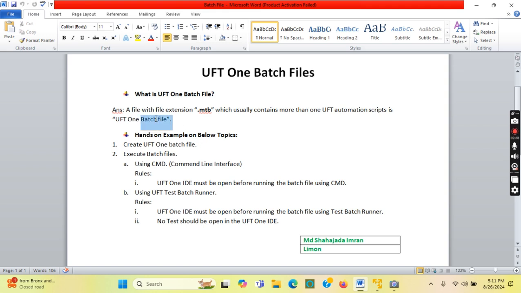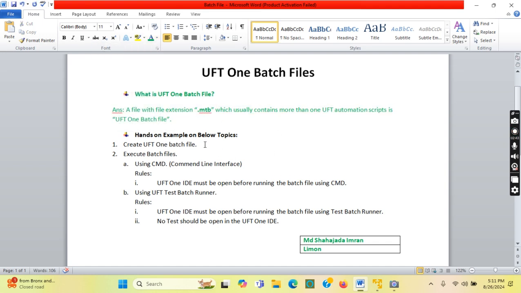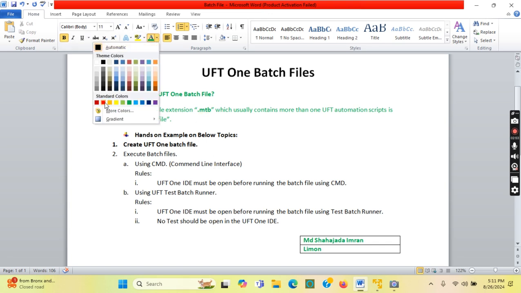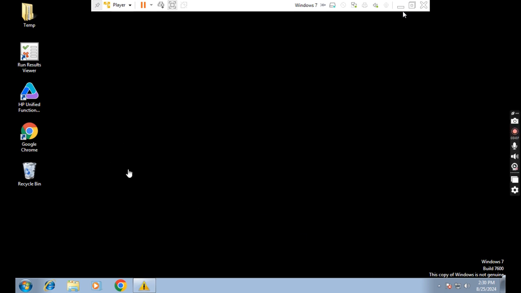Now this is the definition that I have explained. Now this is what I will give hands-on: create UFT One Batch File. For that, I need UFT Batch Runner. So I will open UFT Batch Runner. All programs, Sample, Tools.